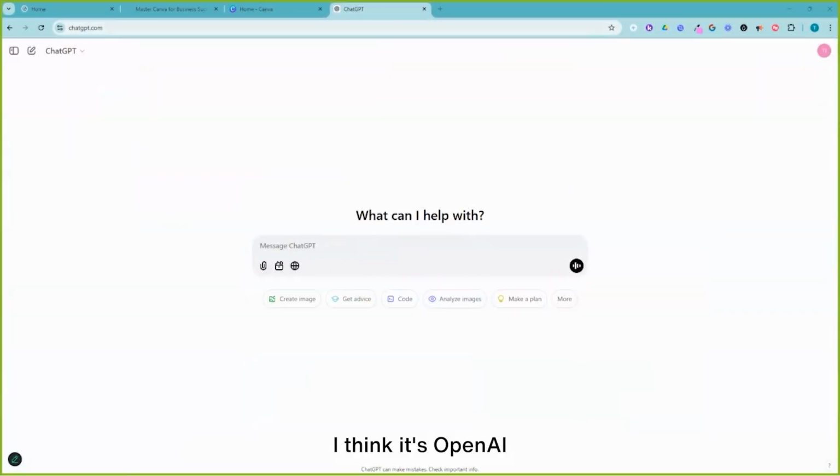I think OpenAI is probably the website, but just type in ChatGPT in Google, it'll come up, and just create an account with an email and you will be good to go.